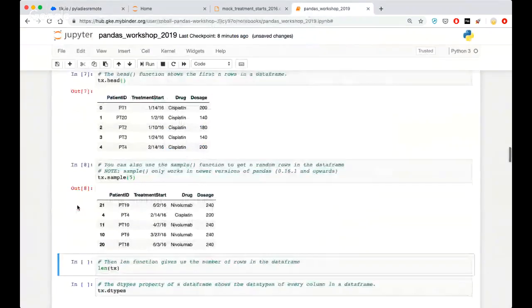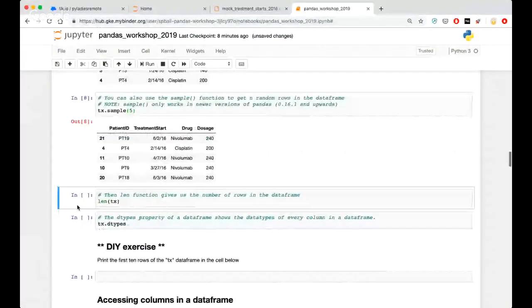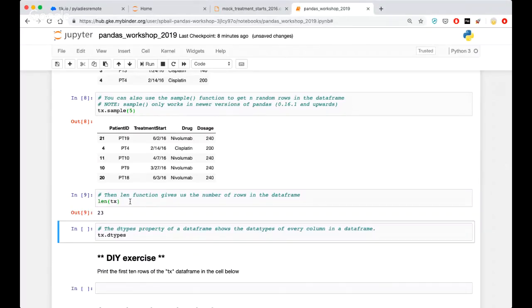Cool. All right. So then another thing that I like to do is look at the length of the data frame. So that's just the number of rows in a data frame. So hit it, and we have 23.